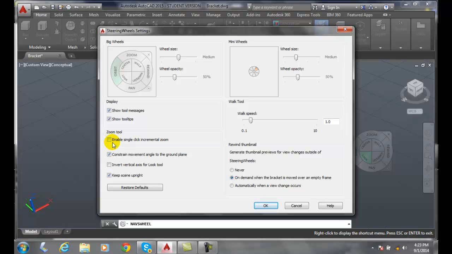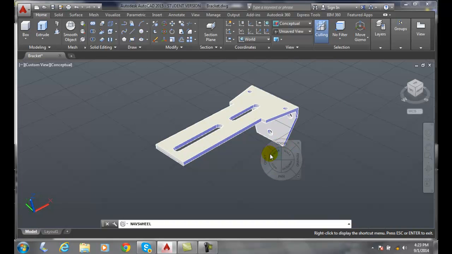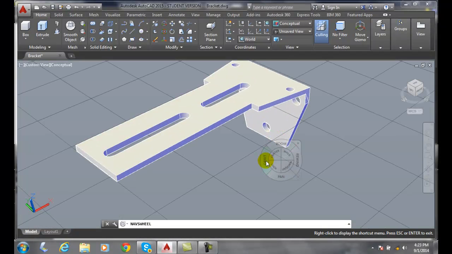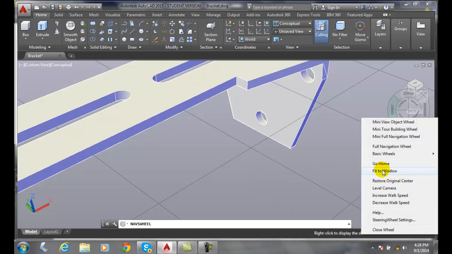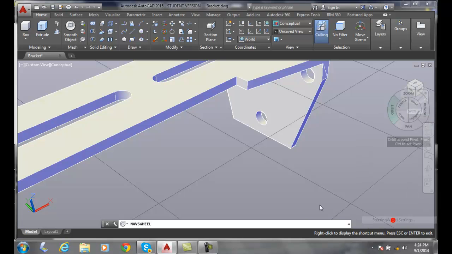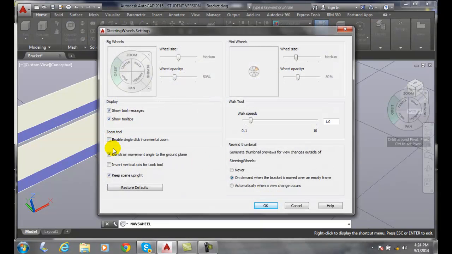Most people find this annoying or confusing, so I'll turn it on to give you an example. So I'll come over here and I'll pick the zoom button, and it goes in one zoom of 25%. I pick it once, it goes in 25%. Some people get a little confused with that, so it's typically off by default. So we'll go back, and I'm going to take that off for now.